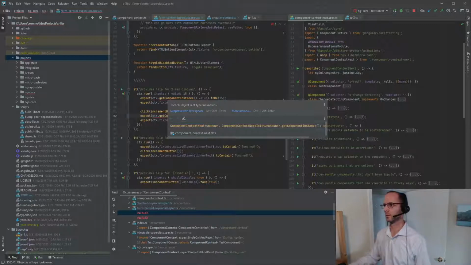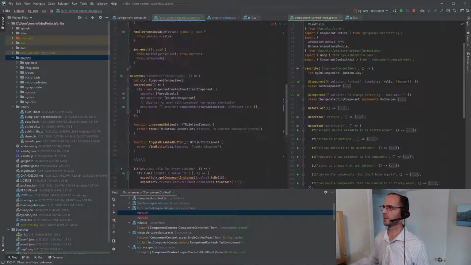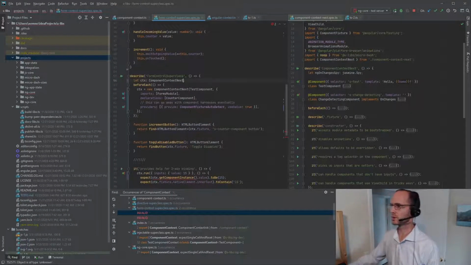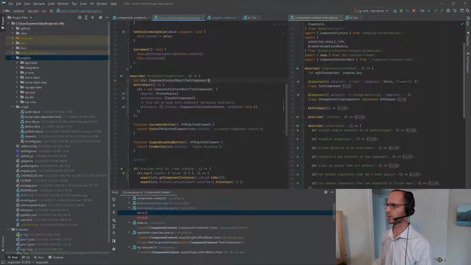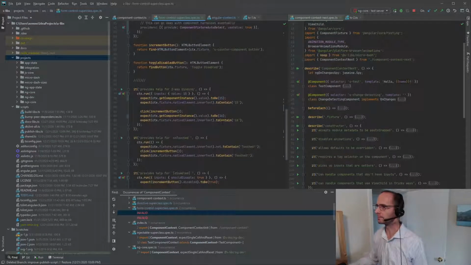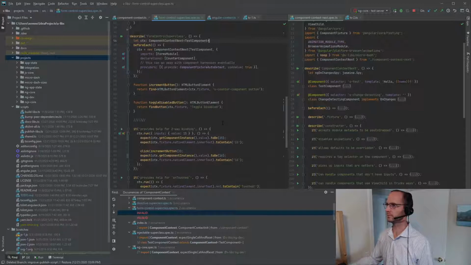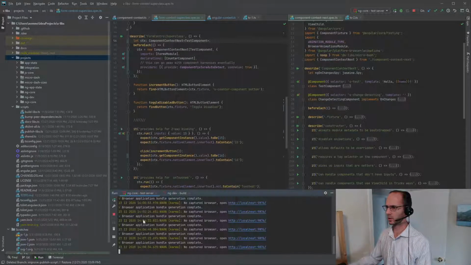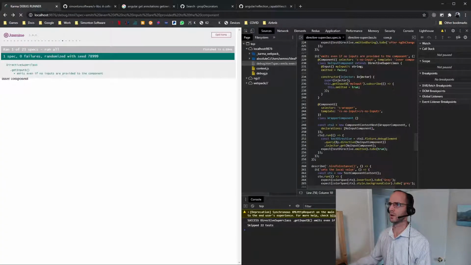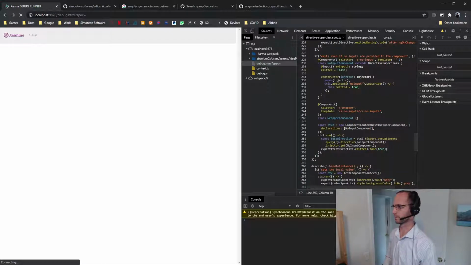Oh, object is of type unknown. Oh, because we have to specify here that it's a test component. Okay. And we are in ng core. Is that the one that we have running? Yeah, so we can see if our tests still work.